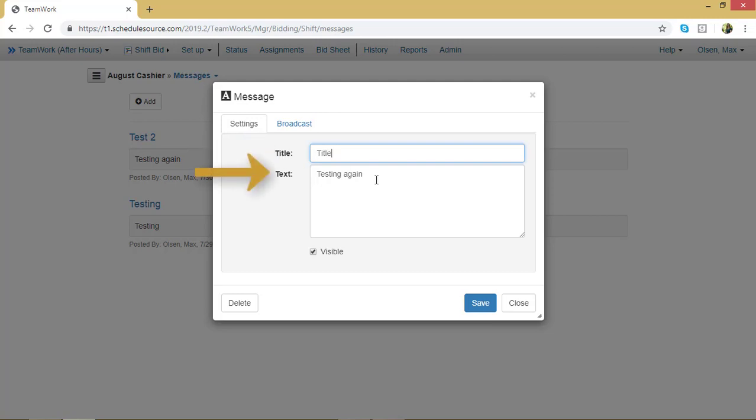And I can change the text. So I'll select this and just put something else. I can also choose whether or not I want this message to be visible. Maybe I'm not ready for my employees to view this message yet, so I will uncheck that box.